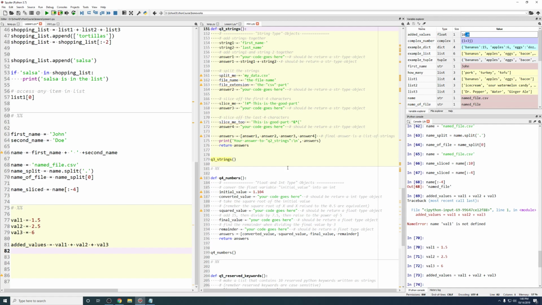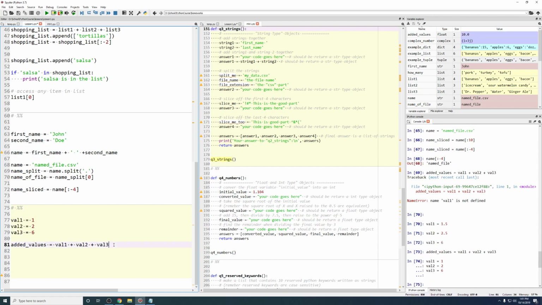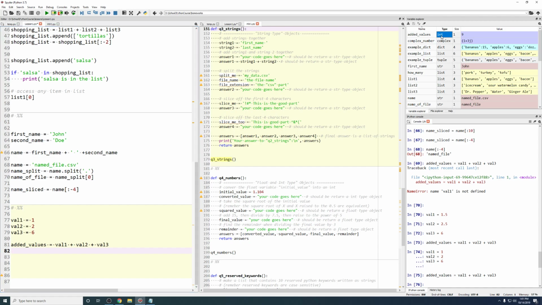And you'll notice it's a 10.0. That's because it added a float and an integer. And so the result of adding floats and integers together is a float. Now we can also do, let's say this is 2 and 1, we can also do this. And now we'll get an integer result of adding integers by themselves. Okay? So that's the first thing you can do.